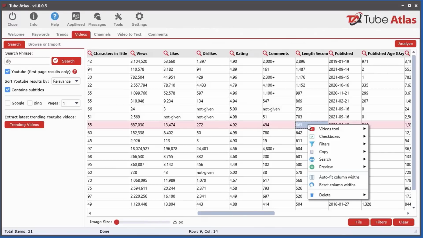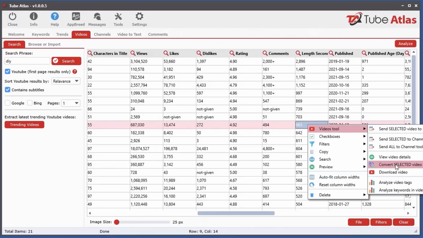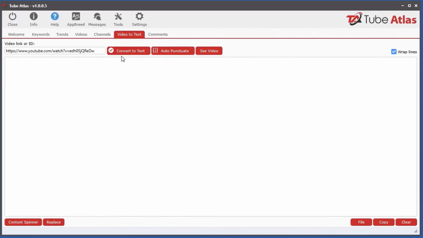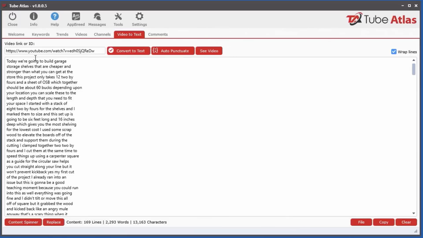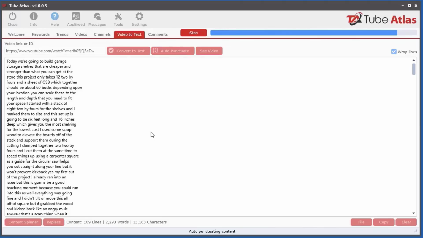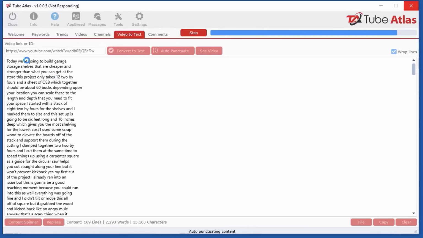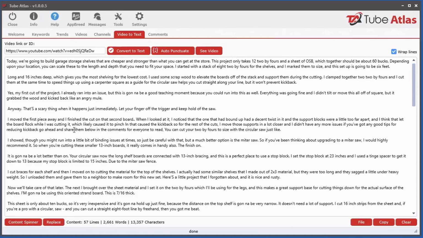And I'm going to right click. So I double click to select the row. I'm going to right click and go videos and select video to text. Let's go and convert that. So now we have the content. There's 13,000 characters. I'm going to go ahead and auto punctuate this right here. This will take a second because it's a lot of content. Auto punctuating takes this content, you see there's no periods, no commas, nothing, no paragraphs or anything.